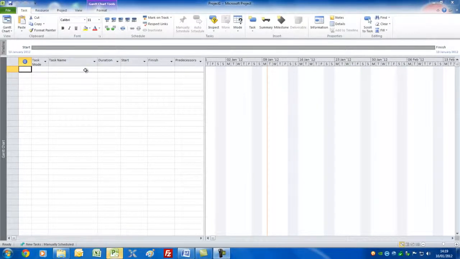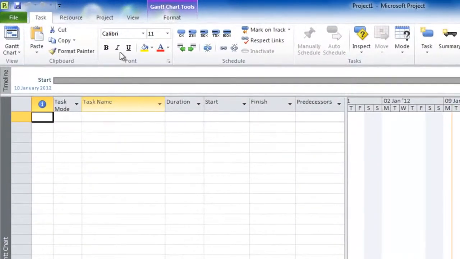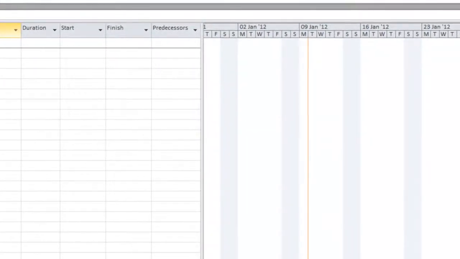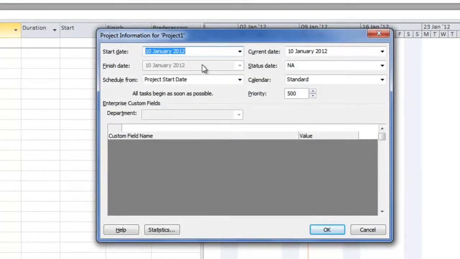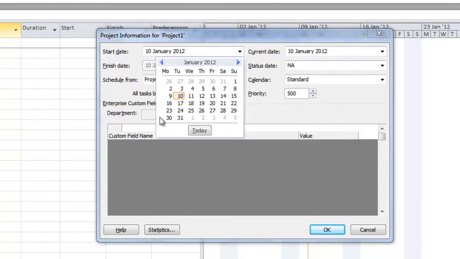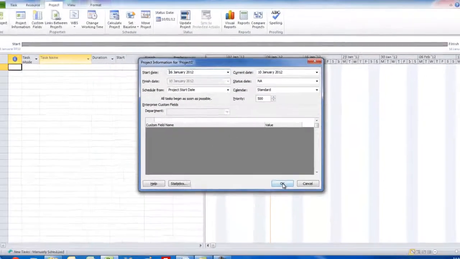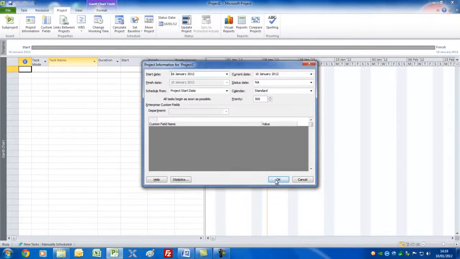The first thing you'd want to do is set up your basic project information, and for this reason we go to the Project tab and Project Information here. Now today's date, I'm recording this, is the 10th of January. What I want to do is set the start date to the 16th of January, just to show you that you can adjust this for some point in the future. So that's good enough for the moment, so let's press OK.